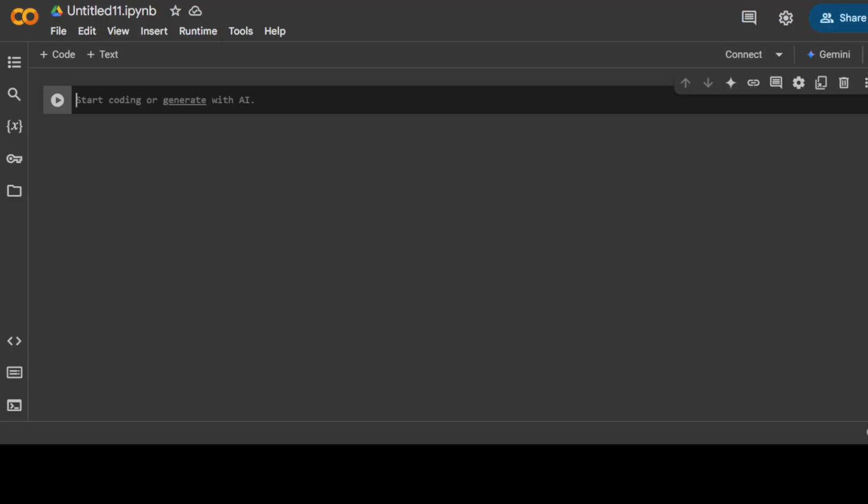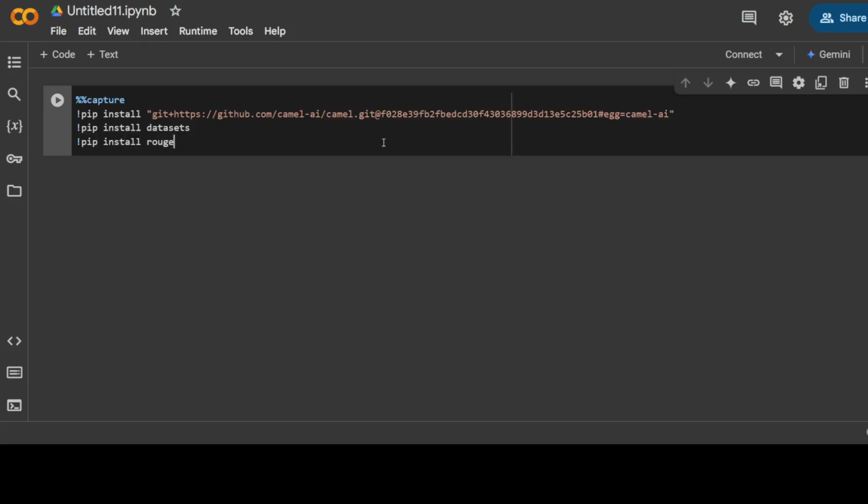Okay, let's go to Google Colab, and if you have never used it, just go to colab.research.google.com and then log in with your Google account. A free Google account is fine, and you should be able to run it easily. No need to even select GPU. So first up, let's install CAMEL AI. This is a simple command I am going to run.